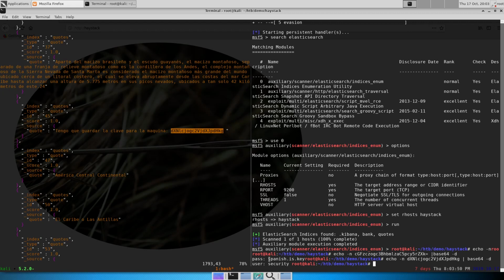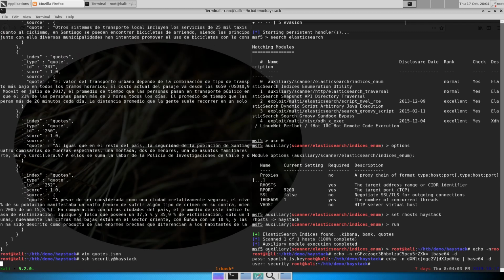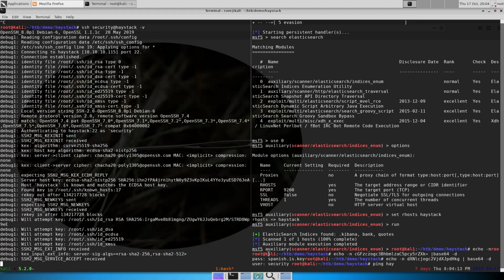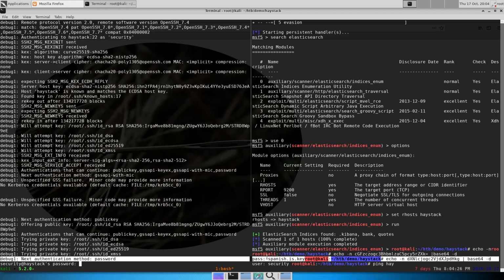So we got a user and a password. We saw earlier that SSH is open, so let's just go ahead and try that right off the bat. It's being a little slow here. I guess we'll stand by and let it do its thing. Yep, okay. So password, Spanish is key.